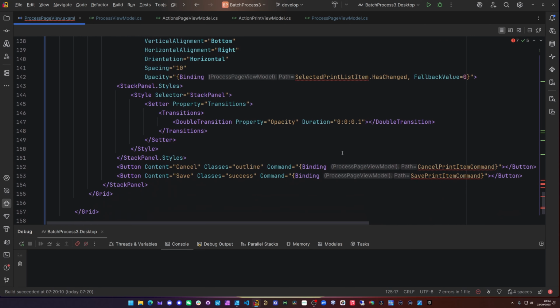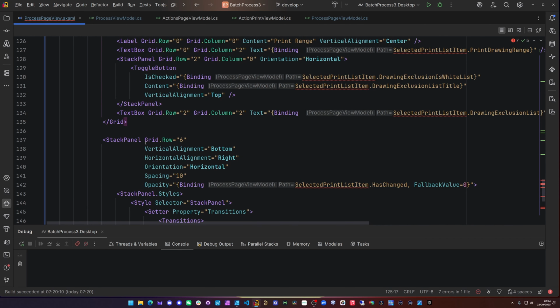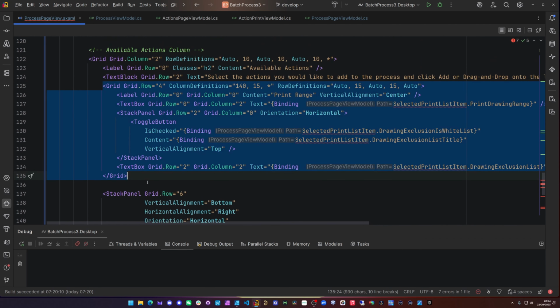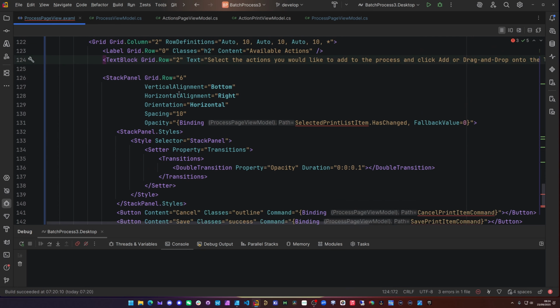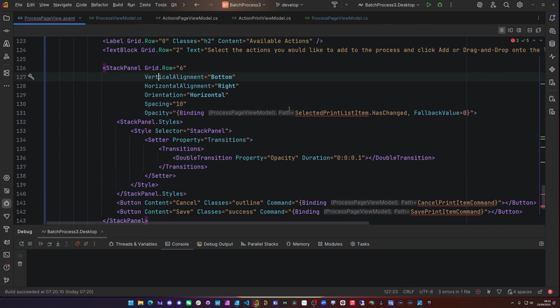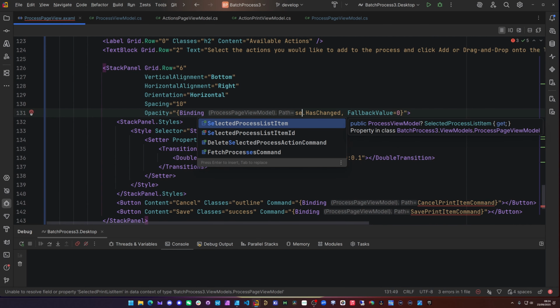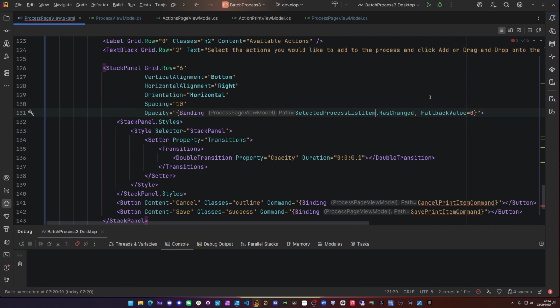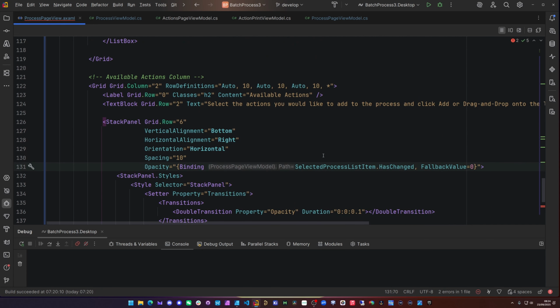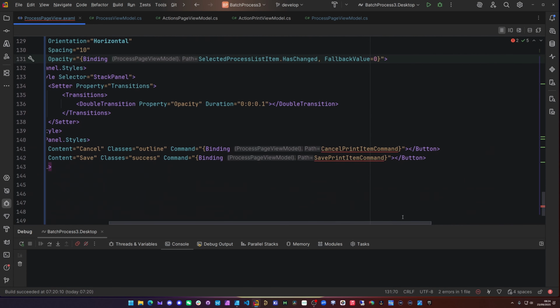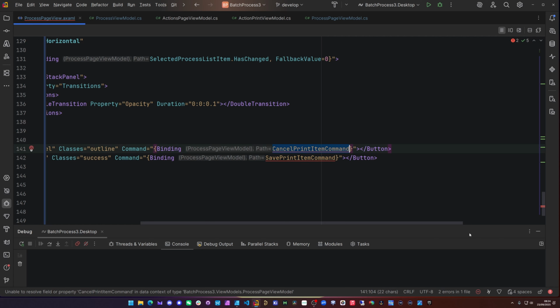Stack panel is a transition for save and delete. So we do want the stack panel. We just don't want this grid here. So let's get rid of that grid. This stack panel is the save and cancel button, which we need. This is selected print list item has changed. So if something's changed, we show it ready for saving. And then we have the cancel print item command.